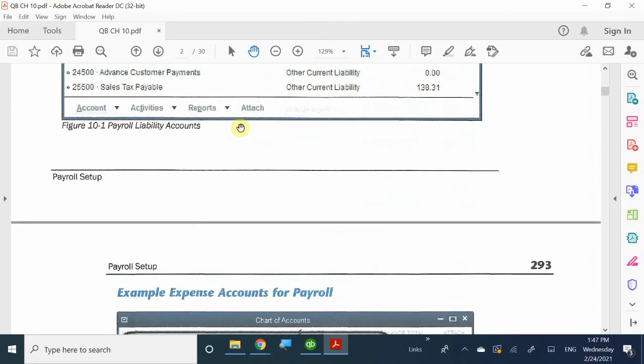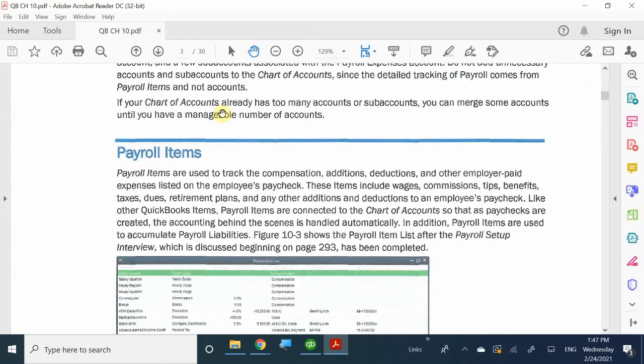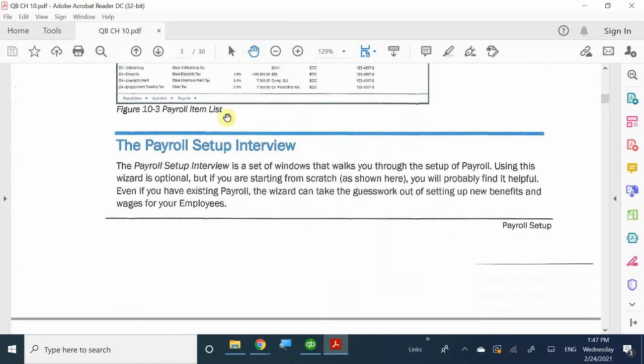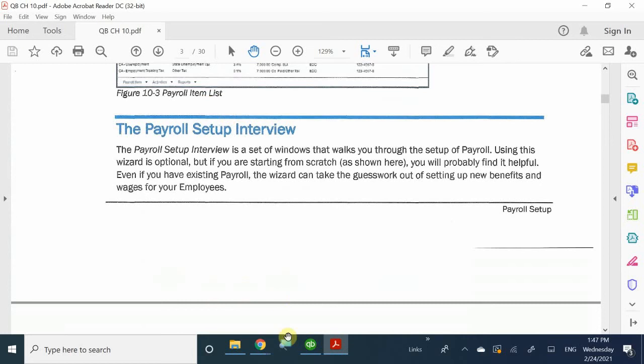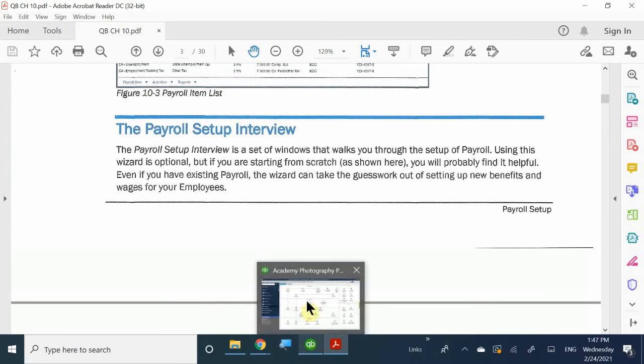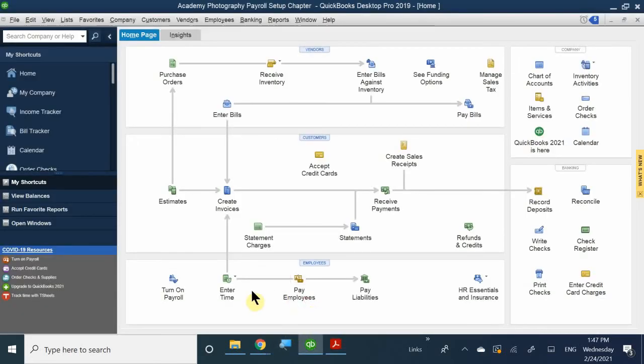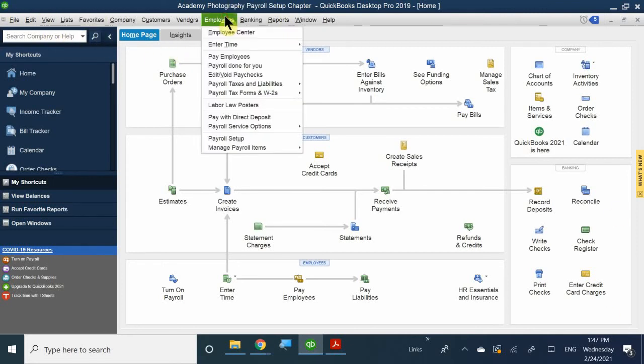Okay, so here we are. Let's get started with the interview. We talked about payroll items, so let's get started with the payroll setup interview. There are two ways that you can do it in case you don't have it already. You're supposed to be able to do it on the home page, but in this case, in order to set up your payroll, you go up to Employees on the menu bar, and you do the payroll setup interview there.